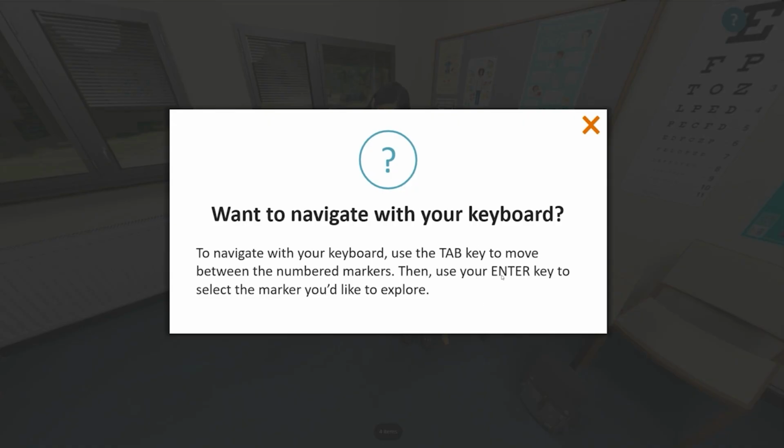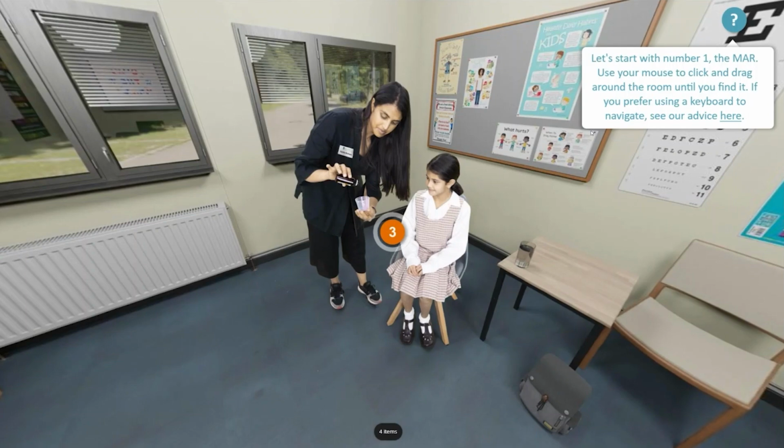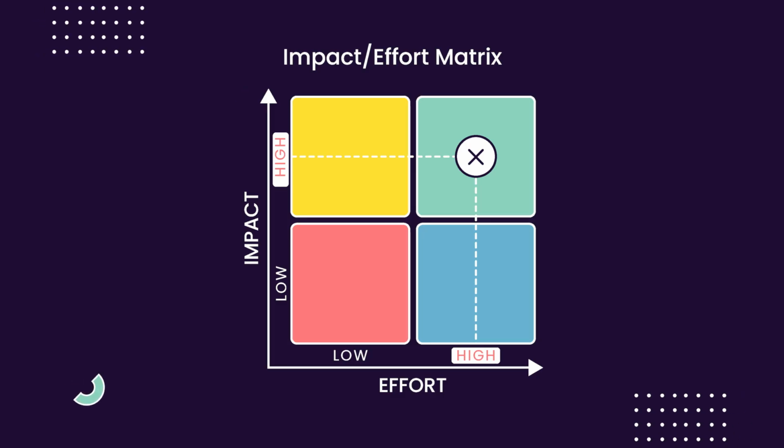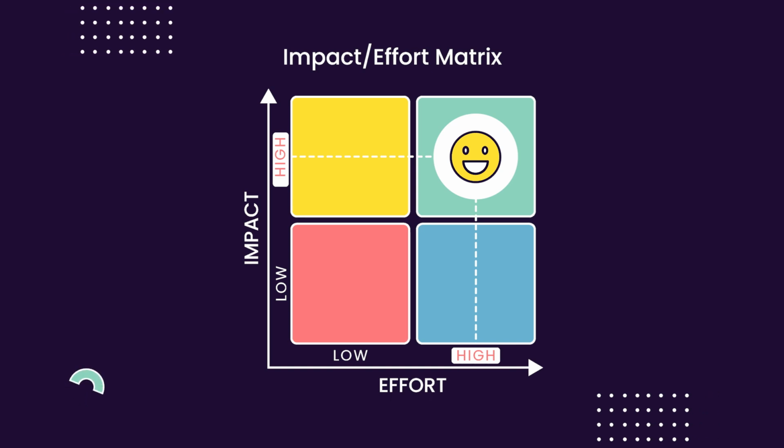Finally, we ensured that learners using keyboard navigation and a screen reader would get the same value from the interaction as their peers. And that's a short version of how we made a 360 interaction that was worth the effort.